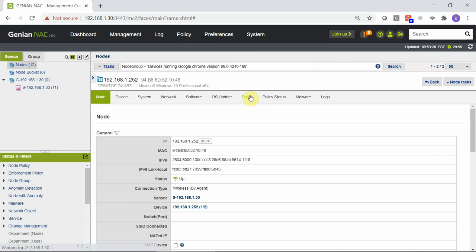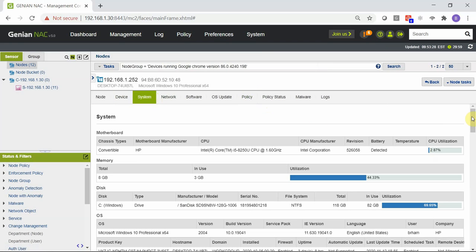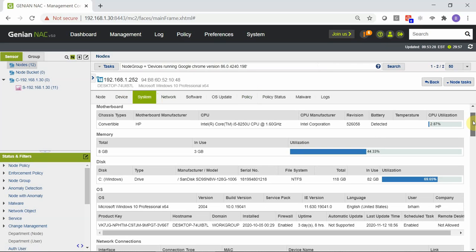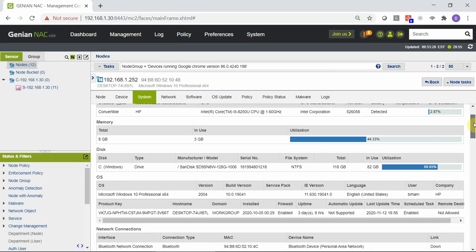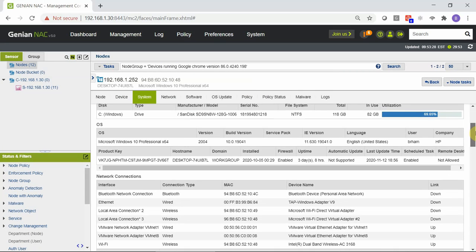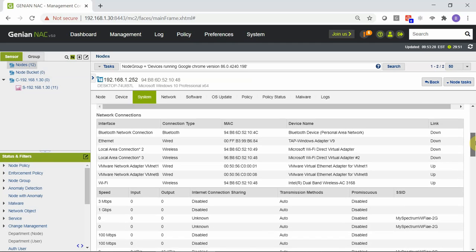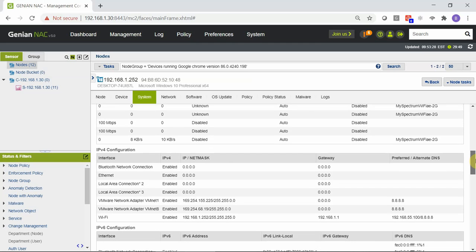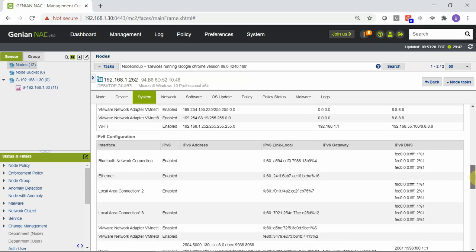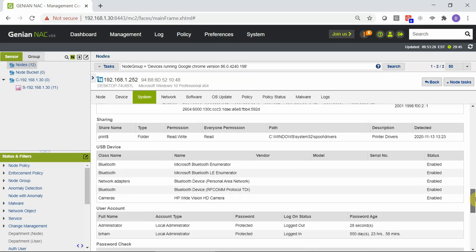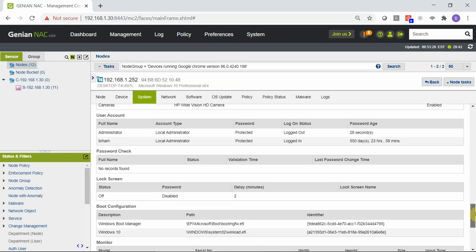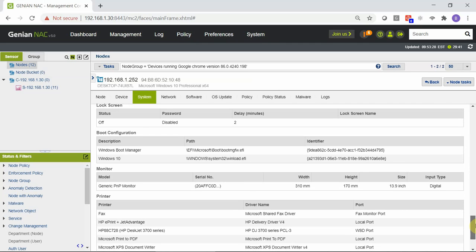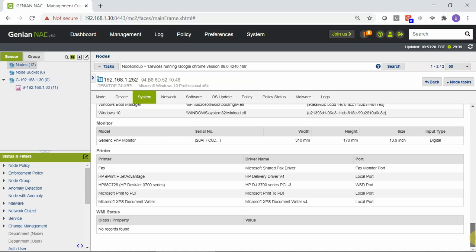I click on the IP of this machine, and we'll see all the information that the agent is gathering: motherboard, memory, disk, OS, network connections, IPv4 and IPv6 configurations, sharing, USB devices, account information, boot configuration, printers, etc.